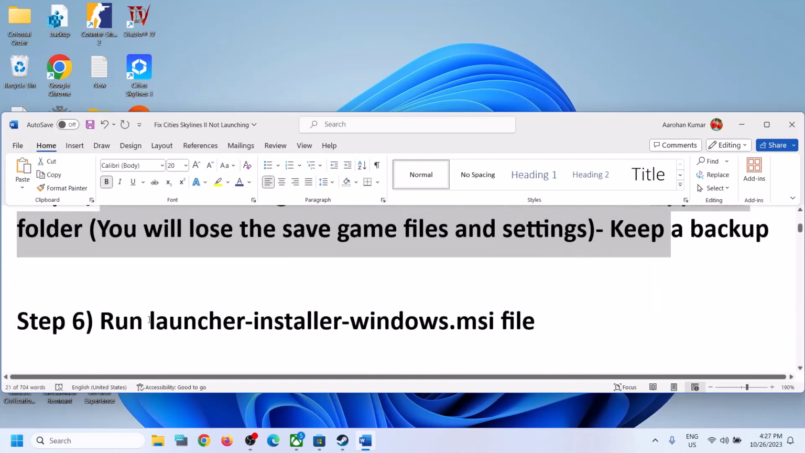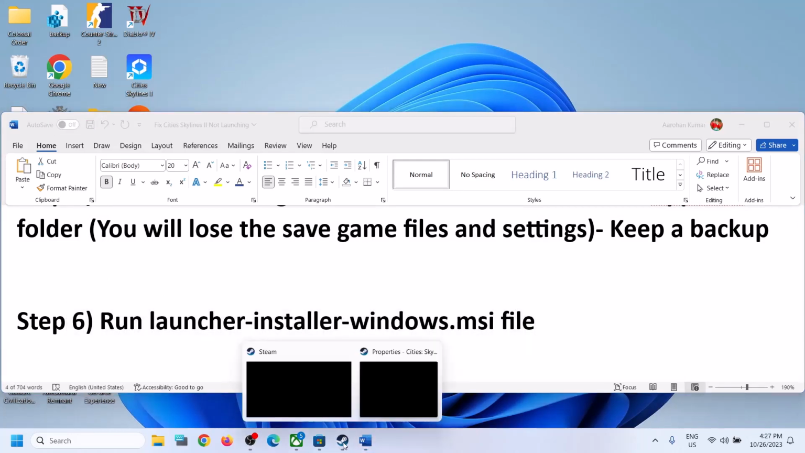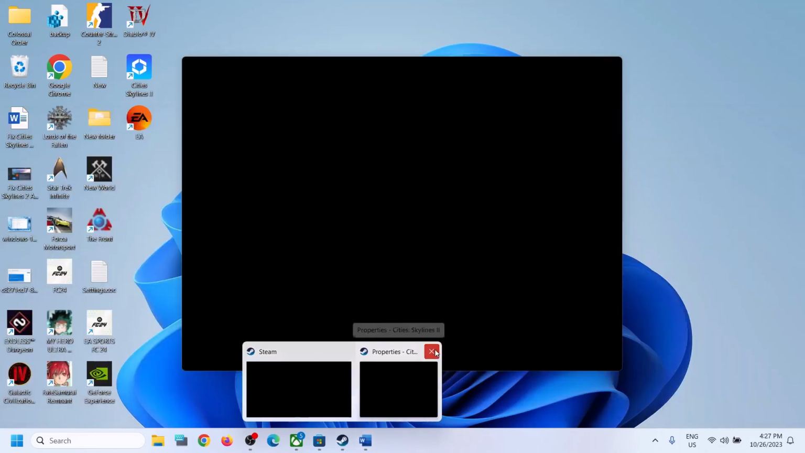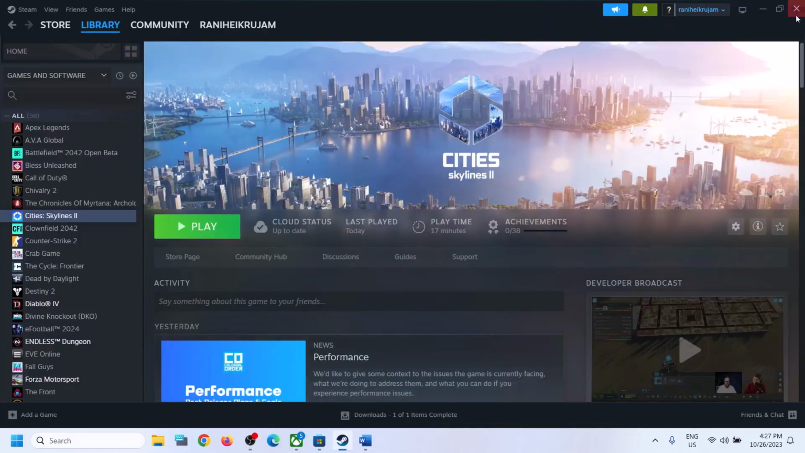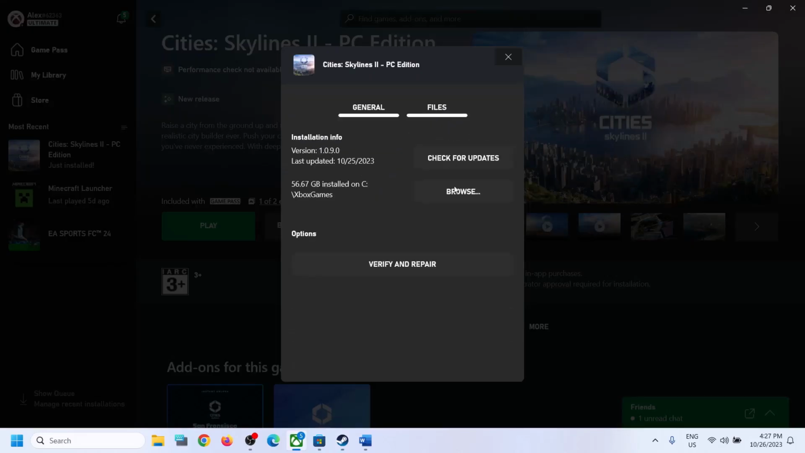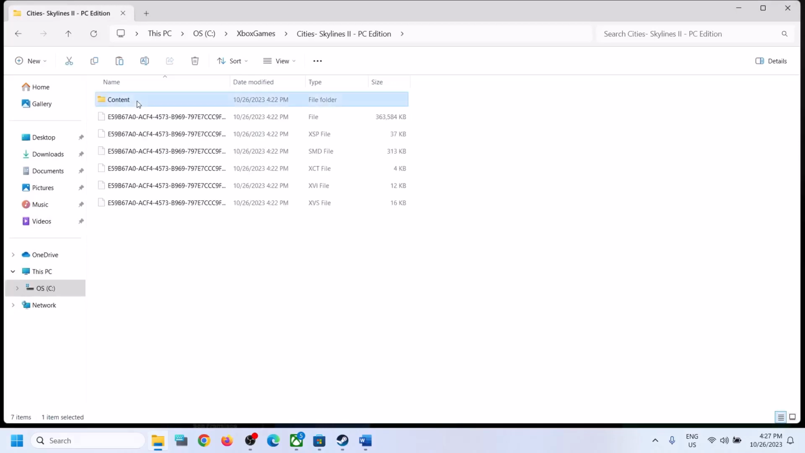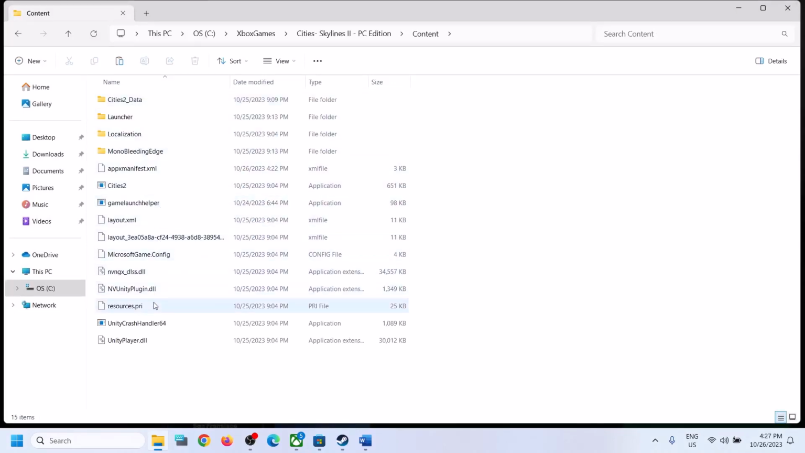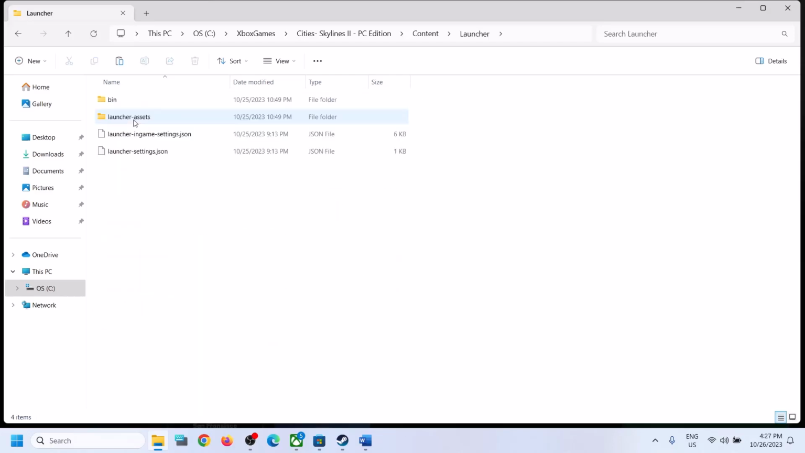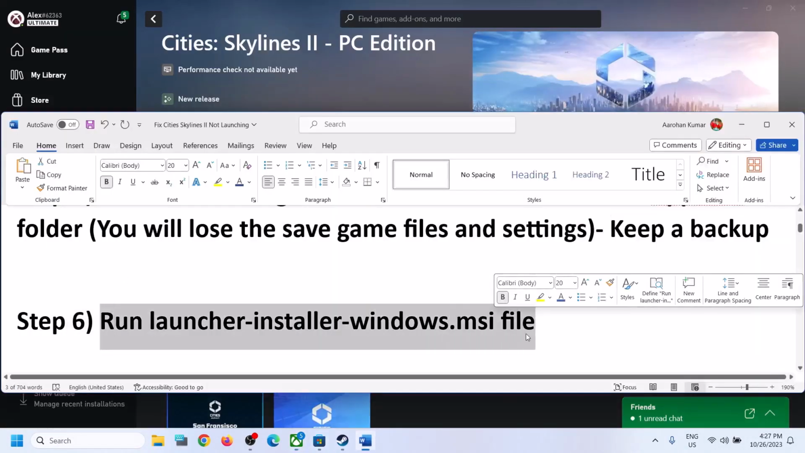Now the next step is to run launcher installer Windows MSI file. For this, go to the game installation folder, and this is again for Steam users. Make a right click on the game, and let me check if you can do it for Game Pass user. Manage files, browse, and launcher. Now this is for Steam users. Yeah, Game Pass user cannot do this. So run launcher installer using this file.